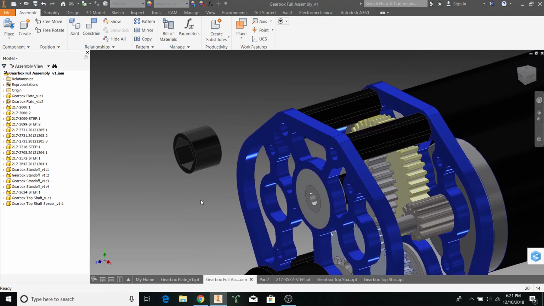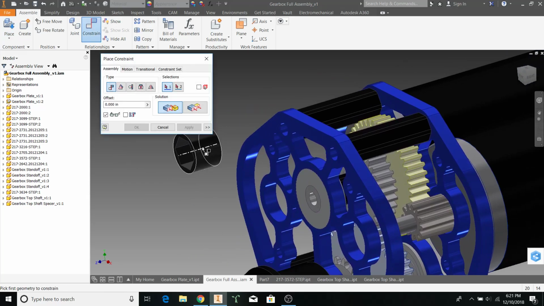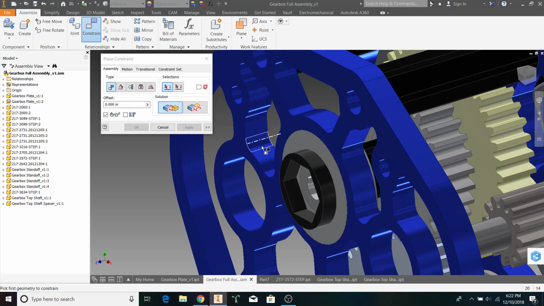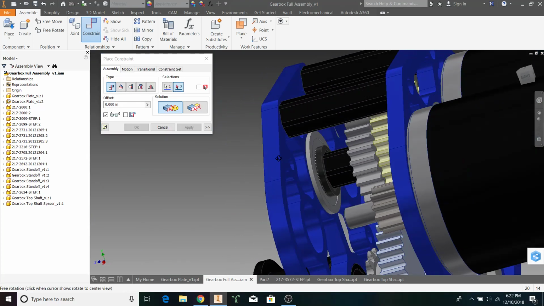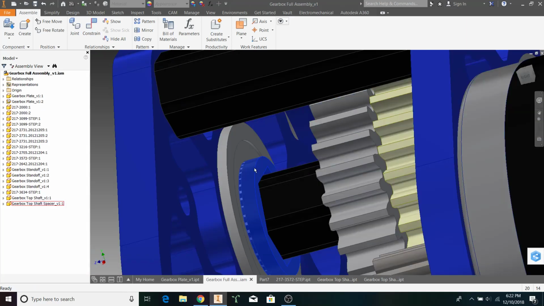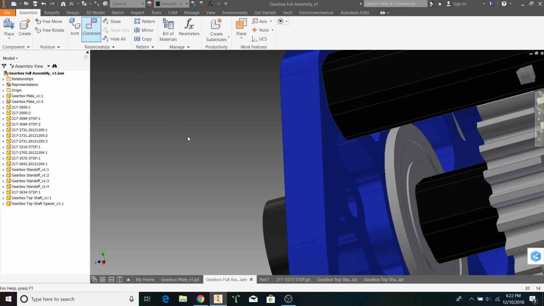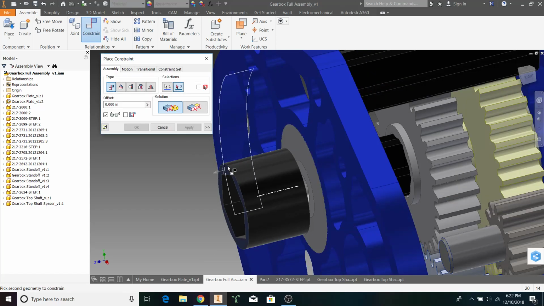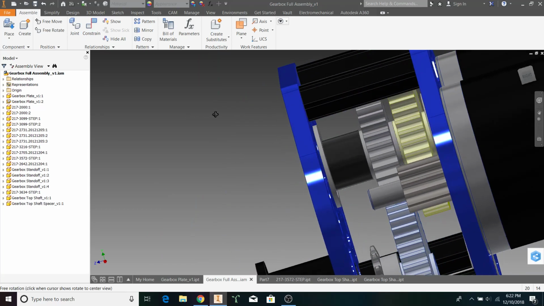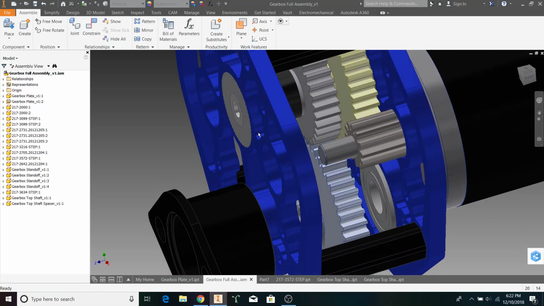Alright, let's do a concentric constraint with this and the bearing, or the shaft. And then let's do a face-to-face constraint to the flange here. Let's move this out of the way first. Constrain this face to this face.